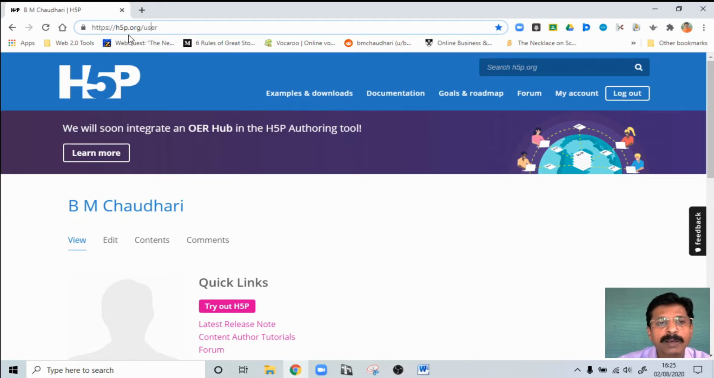https h5p.org website, and one has to create an account there. Using your email, you can create your account and log into your account. And when you log into your account, you can see such an interface.